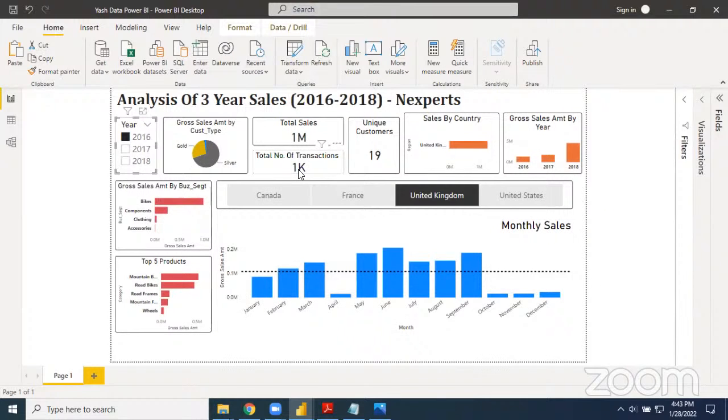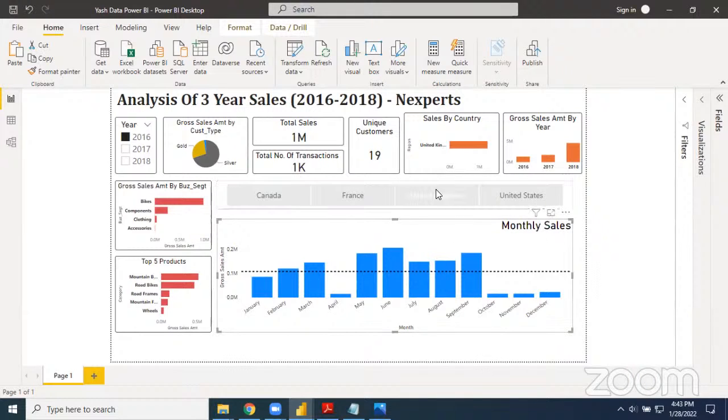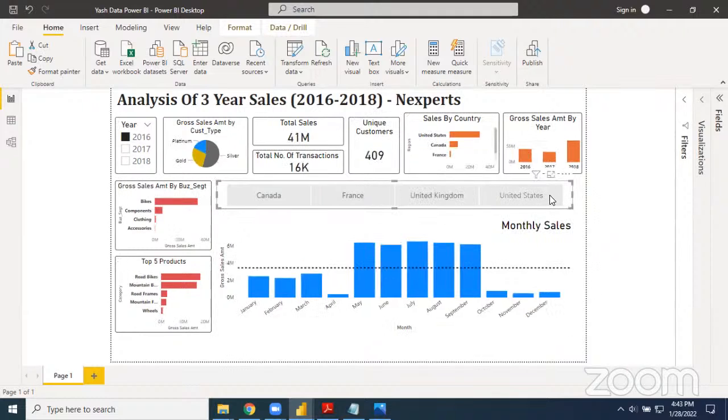So the total number of transactions is more than 1000, and how many unique customers you have? 19. Okay, and this data is related to United Kingdom. If I just click anywhere, then it will show you the exact data. So total number of unique customers you have 409. Total sales will be of 41 million. Total number of transactions is 16K.